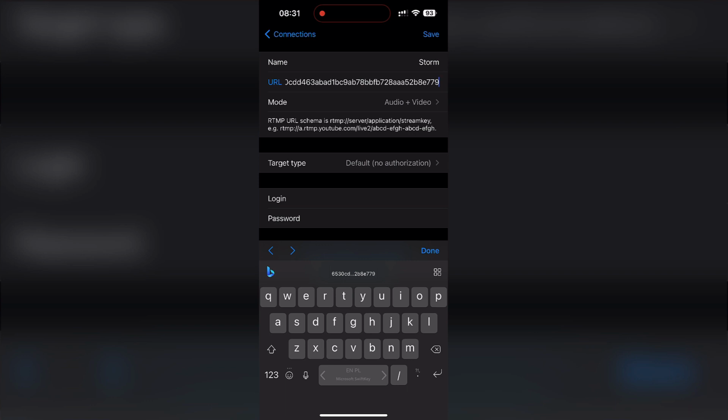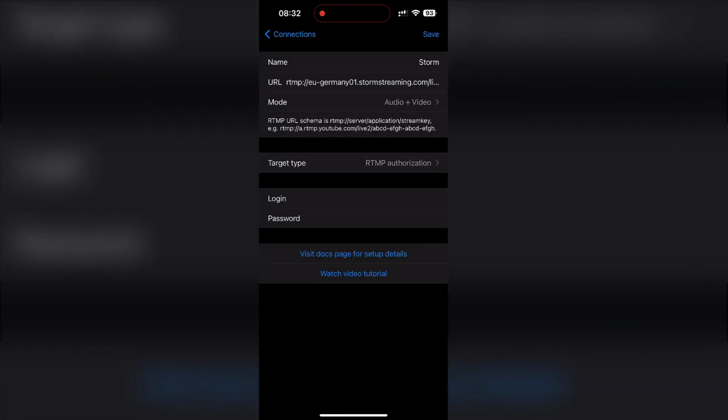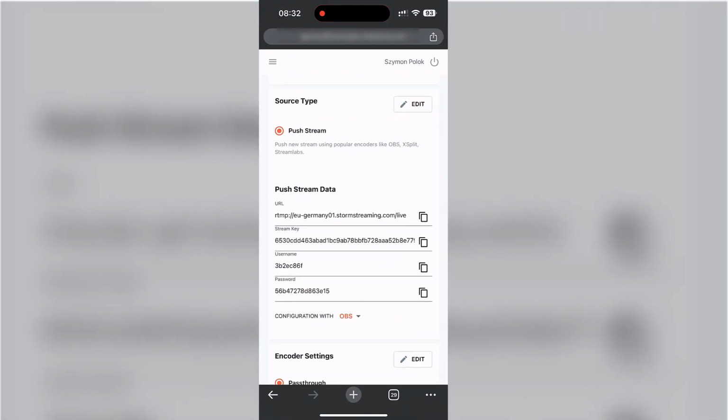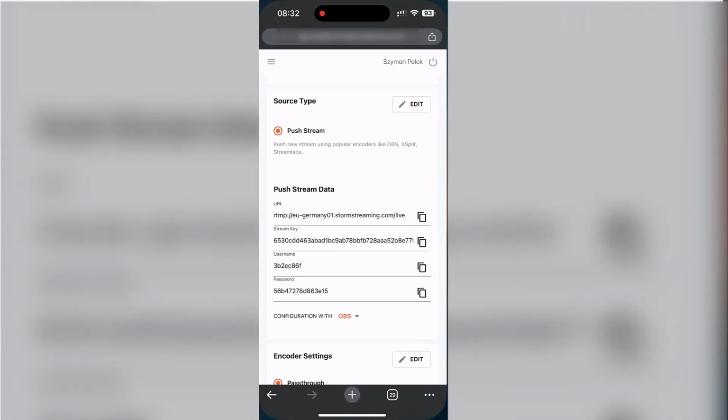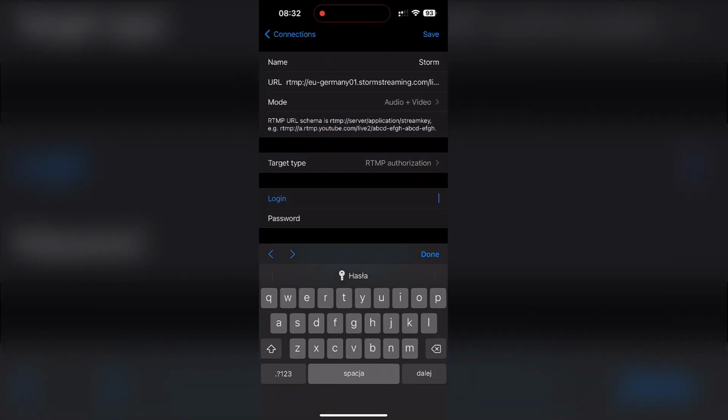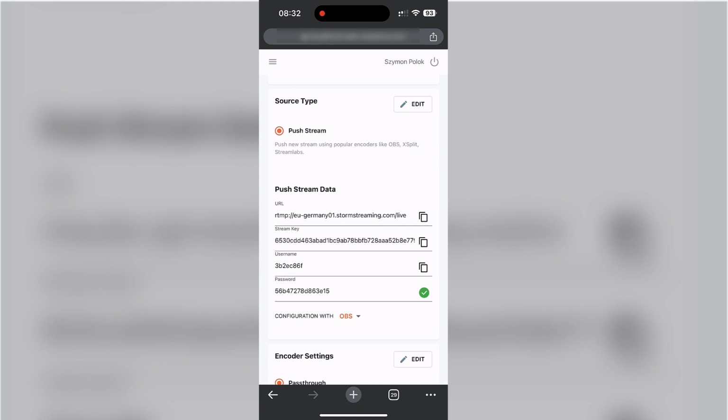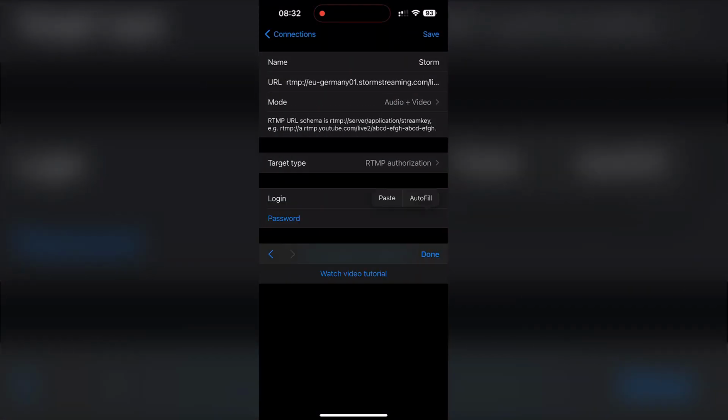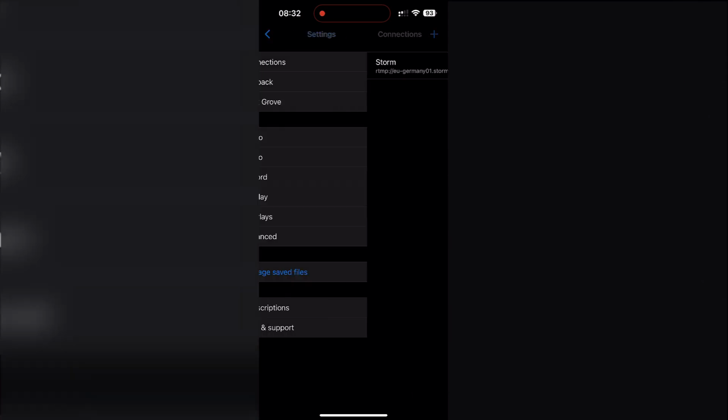We will also have to authenticate our stream with a username and a password. For the target type, pick RTMP authorization and complete the two remaining fields. For login, we'll use our username. Okay, great. Now onto the video settings.